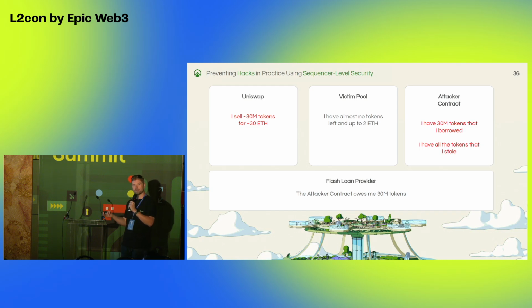So we will restore the balance in Uniswap, because that's where we originally started. So it will have roughly 30 million tokens, roughly paired with 30 ETH, ignoring all the possible fees that are happening here. And the attacking contract will then have the original 30 million tokens that it borrowed, right? Because it purchased all of them back from the Uniswap, plus all the tokens that it actually stole in the process. So it can come back to the flash loan provider.